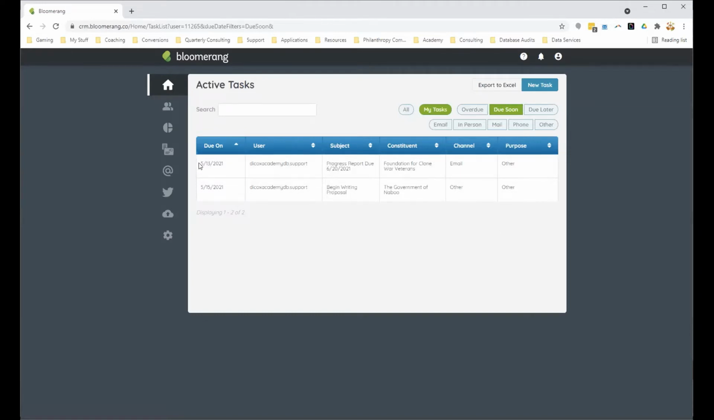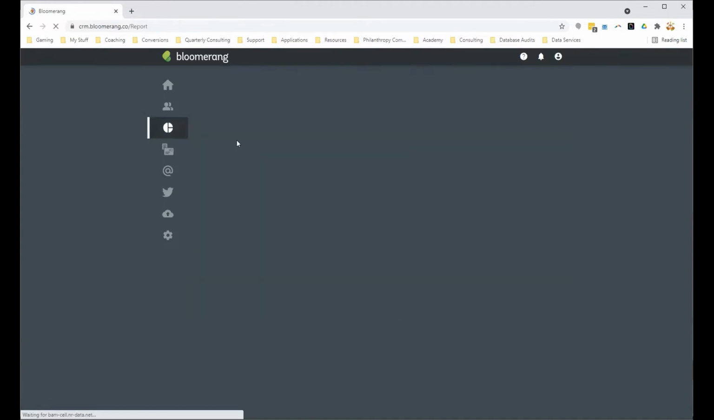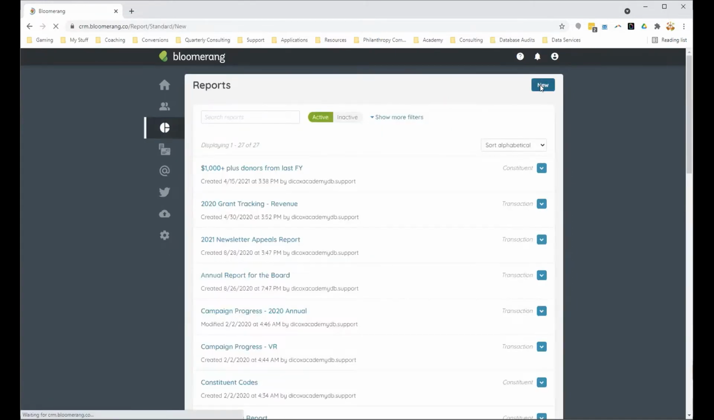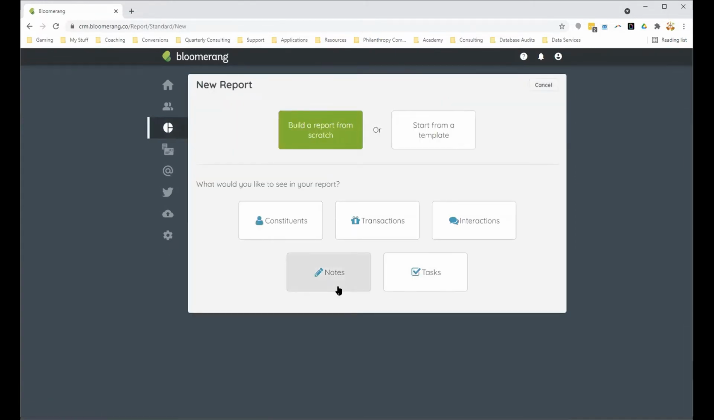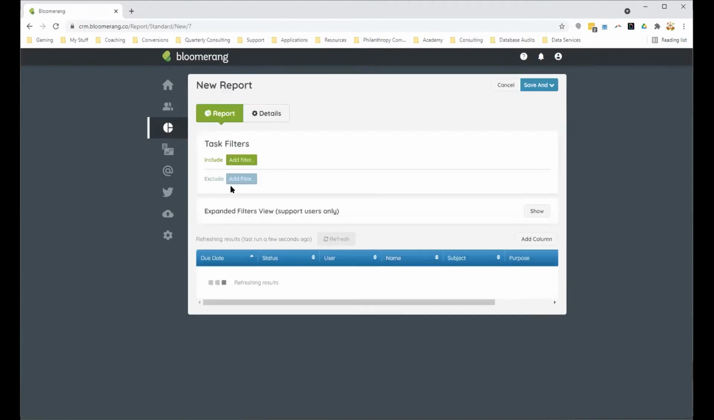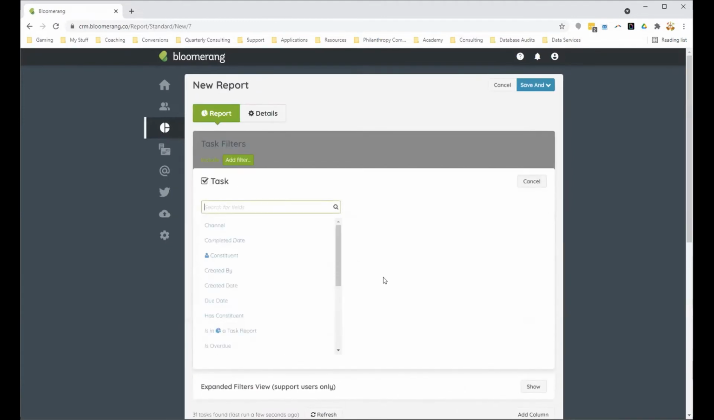So what you can do at that point is come in and build out a report for yourself. So we can come in here and do a new tasks report. And we have different ways to break this down. As you can see, there are a whole bunch of pieces here that we can report on. So the first thing I'm going to do is do this by user.